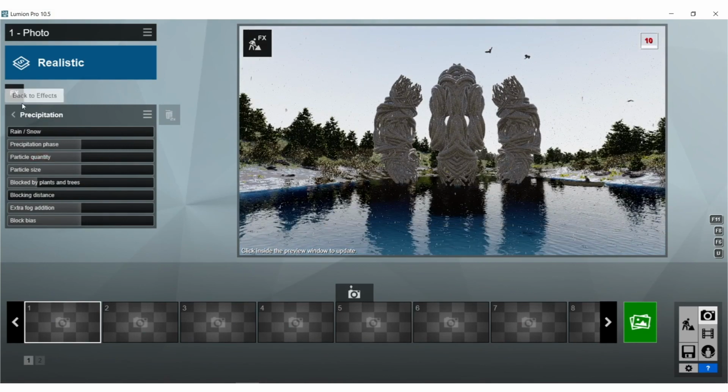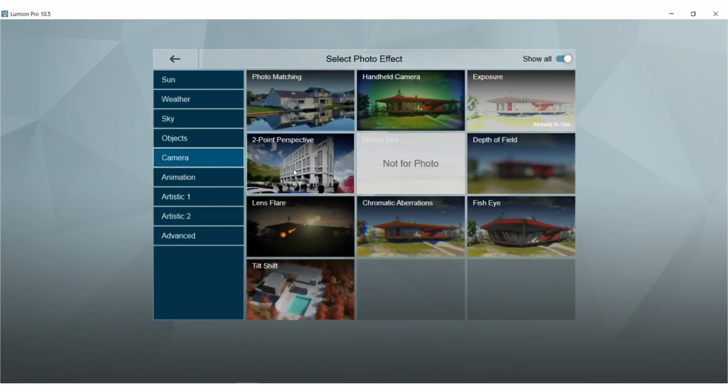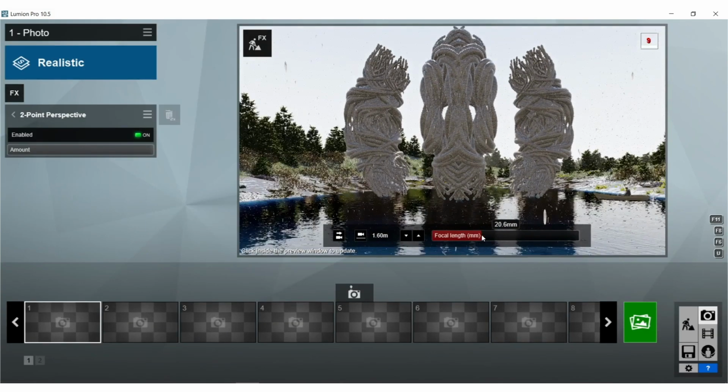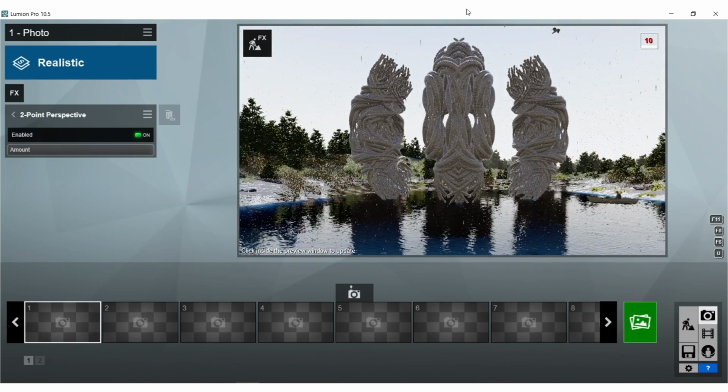That's looking pretty cool already. I'm going to change our camera so we have a 2-point perspective and bring out our focal length just a bit more so we can get a lot out of this view. That looks nice.